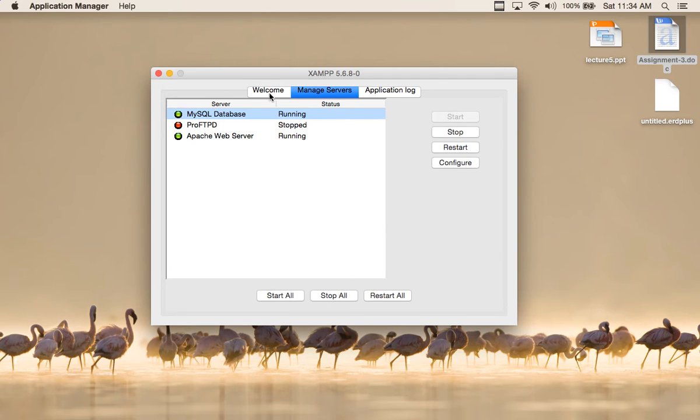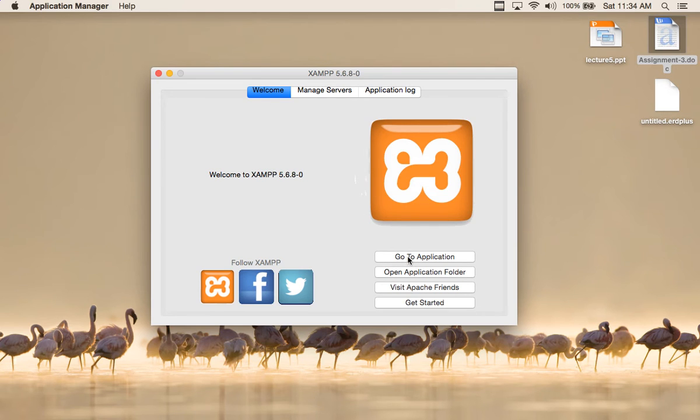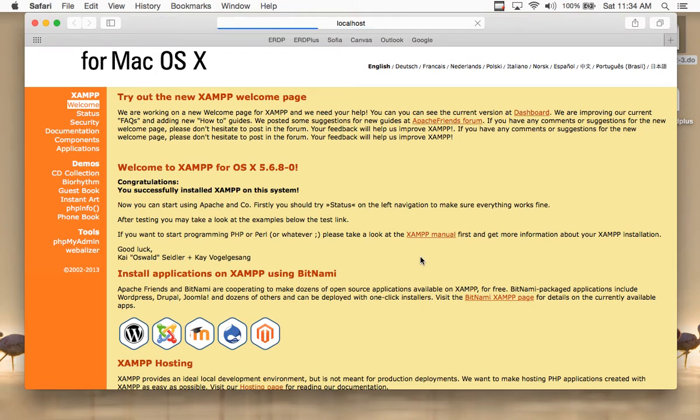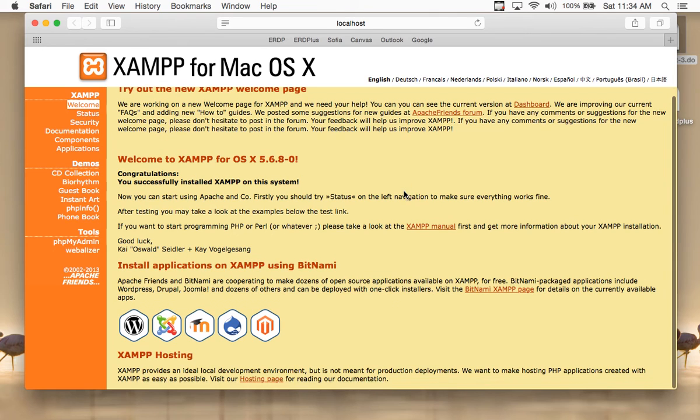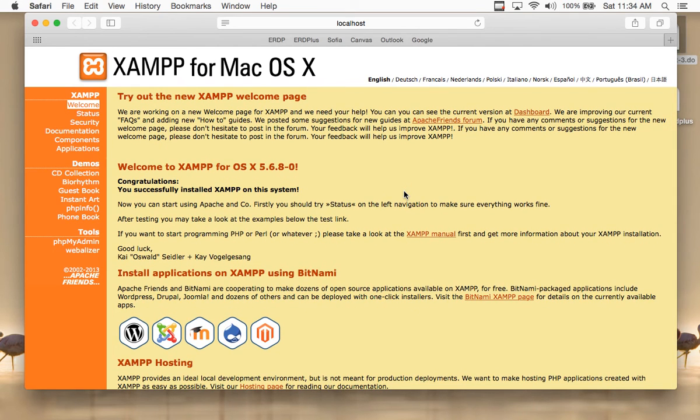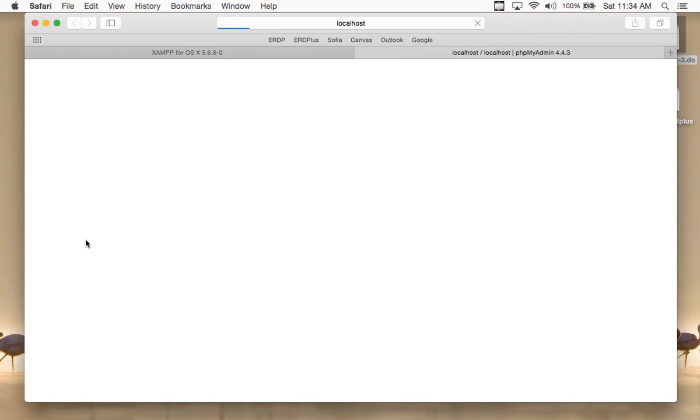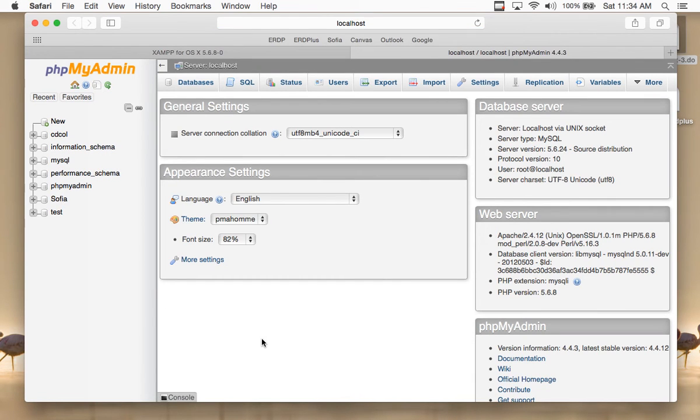So now that I have it started, I'm going to go back to the welcome. And I'm going to hit this top, and it says go to applications. If I go to applications, this page is actually written in PHP. And don't worry about following along. I'm going to repeat this after lunch. But we have a PHP My Admin link under Tools on the left-hand side. And it opens up a little database interface.